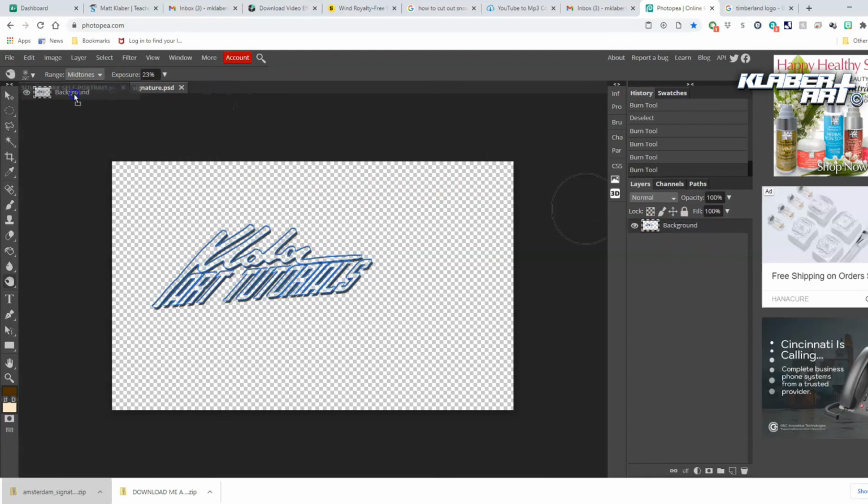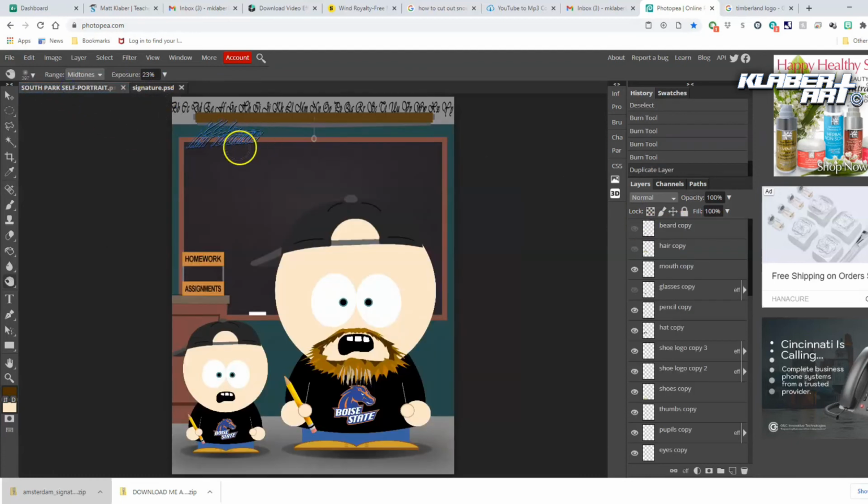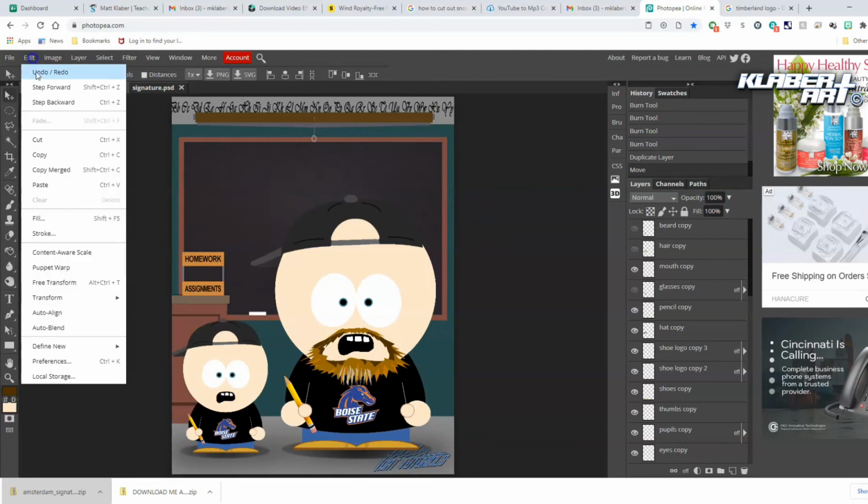Grab it by there, move it up till it highlights blue. There it is. Now, I can move it down to the corner. That's usually where you want to put it, bottom corner somewhere, and then Edit, Free Transform. It's way too big.